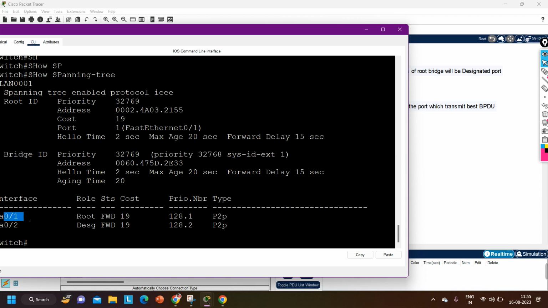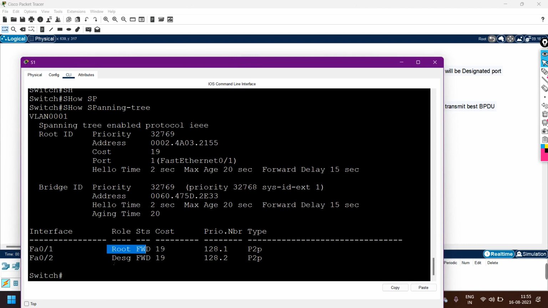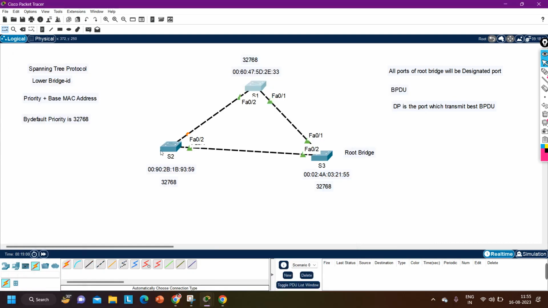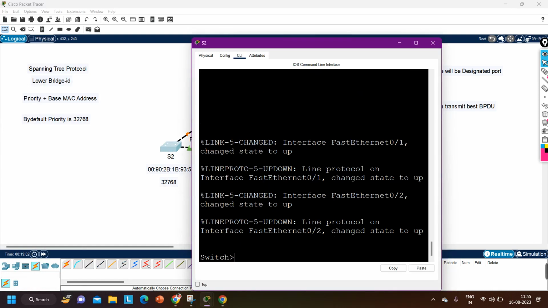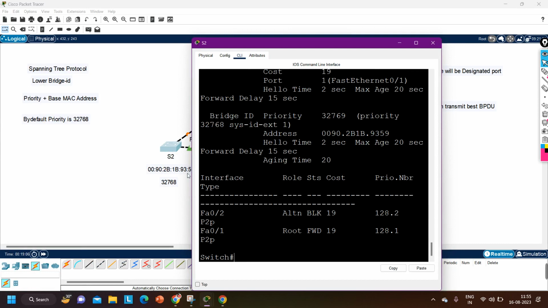And you can see the 0/1 port is RP, the root port, and the port which is connected to switch 2 is DP. And on switch number 2, if you check the spanning tree protocol, you can see the 0/2 port is alternate, and the state of the alternate port is blocking, and the other port, 0/1, is the root port and its state is forwarding.